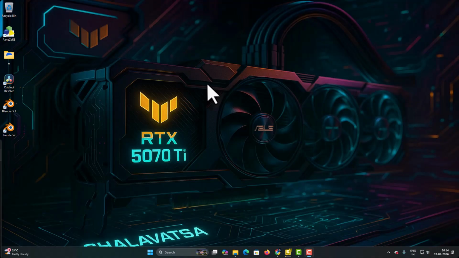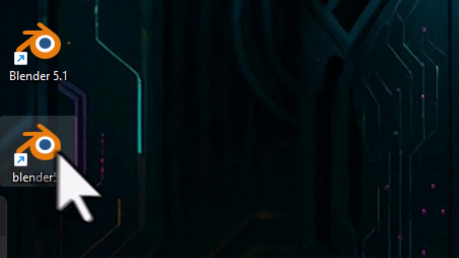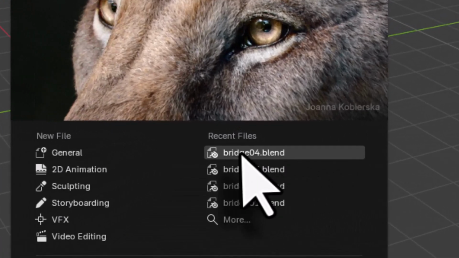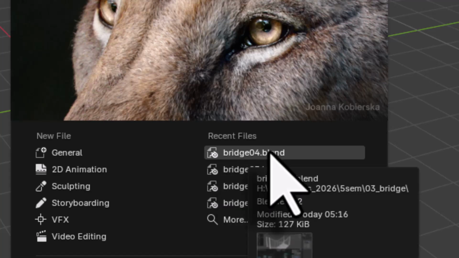Now in this session, I am again going to start by launching Blender. I have Blender 5.2 here. I will double click to open it. Now once I have launched it, I am going to continue with my bridge4.blend file that I saved in the previous session. If you are continuing from the previous session, you can directly open this and start working on it.